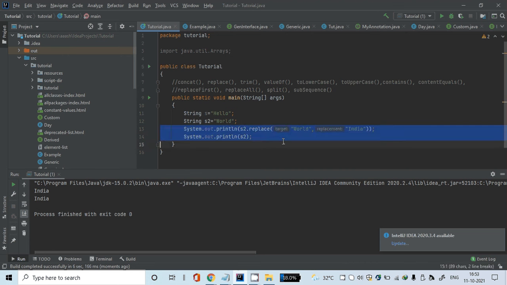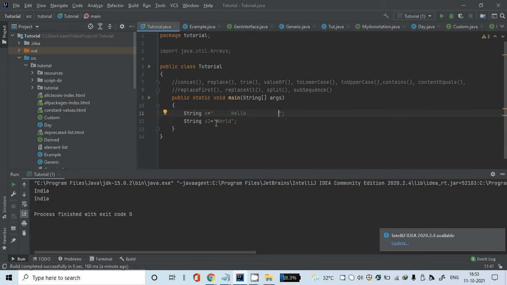All right, so after this we have the trim method. The replace method replaces a substring with another substring or a character with another character. What the trim method does is very simple: it removes white spaces or empty spaces from a particular string. For example, here I want to give as many spaces as I want. Then after that, I write system.out.println and check what the output is.